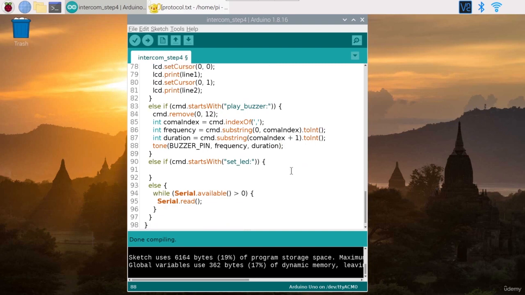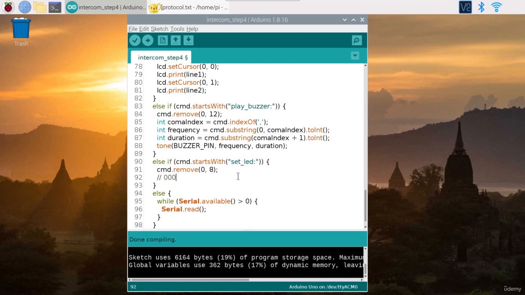All right, the last command is set LED, and we've already done that before. So first of all, the command.remove, let's count 0, 1, 2, 3, 4, 5, 6, 7, 8, 0 to 8, and then we have something like this, and we need to get red, green, and blue. So we do int red is equal to command.substring from 0 to, so 0, 1, 2, and 3, .toInt.